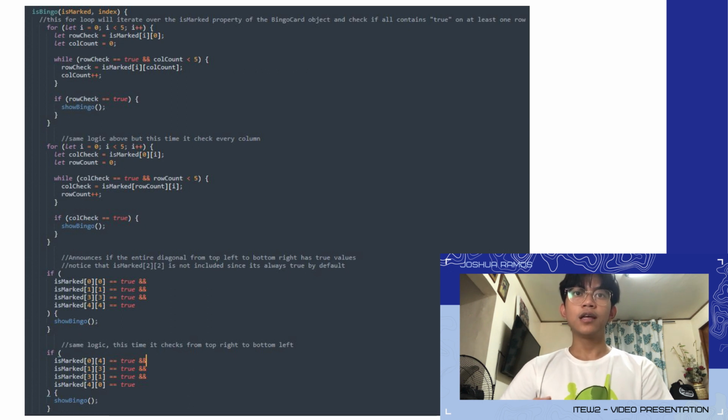And inside this while loop, the element of the most recent isMarked matrix value is assigned to rowCheck, wherein colCount is incremented. So after this while loop, if the last value of rowCheck is true, then the function showBingo is invoked.